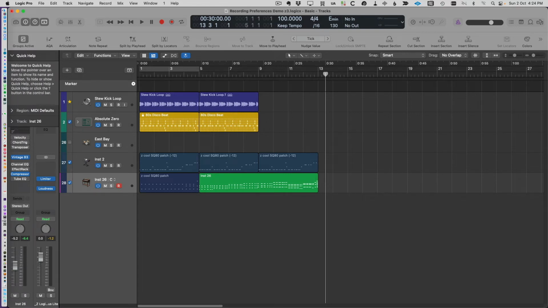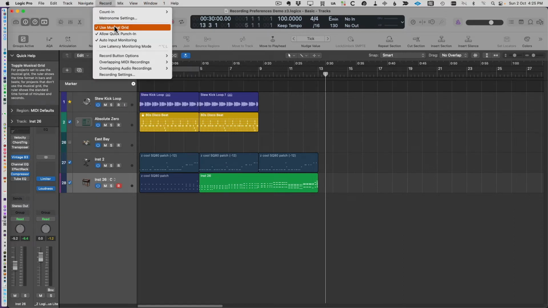Whereas if you leave that turned on, record, missed it again, allow quick punch-in, it's always in that record mode. So it's pretty much always ready to record. Just be aware that if you've got an audio track active and armed, even if you hit play, technically it's recording all the time. So every time you hit play, it's actually recording.